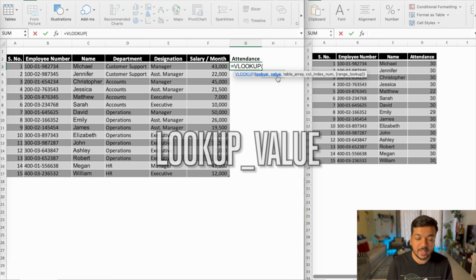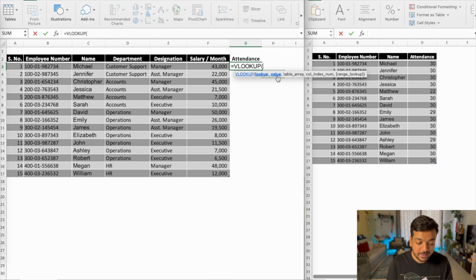The first thing is lookup value. What does lookup value mean? Lookup value is what exactly it is that you're searching for. Now here's a pro tip. Always make sure that you're searching for a unique field.